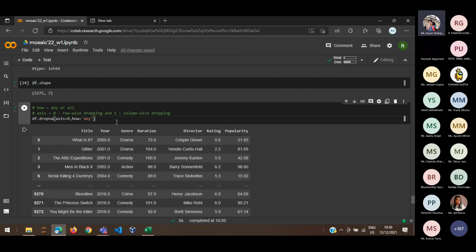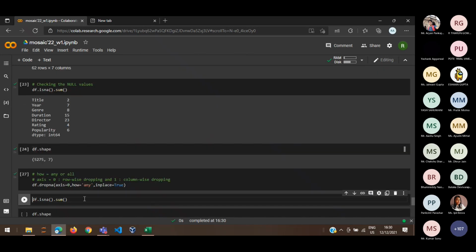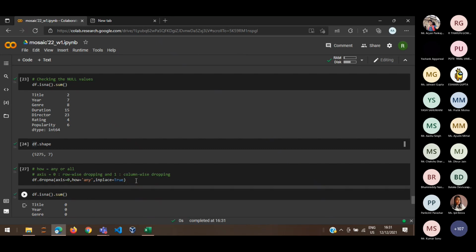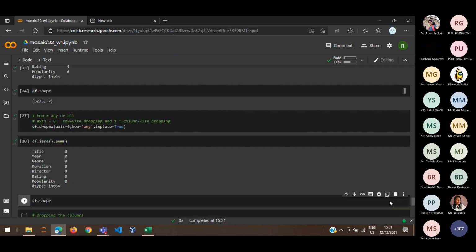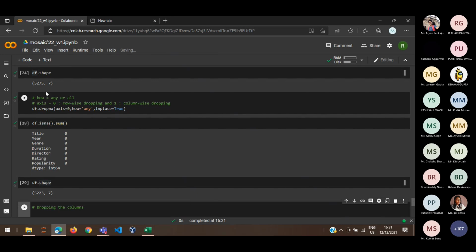Originally there hasn't been any change in the original data frame. For that you have to set the inplace argument as true. Now it will reflect the change in the original data frame. You can counter check whether there are null values or not. Yes, there are no null values because we have dropped them. And this is the updated size of the data frame. Some rows have been dropped here.